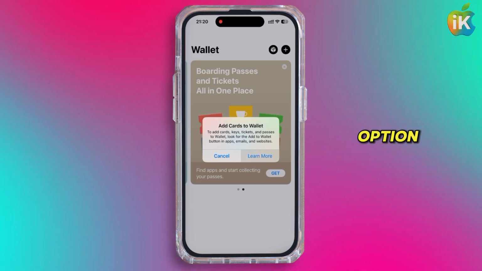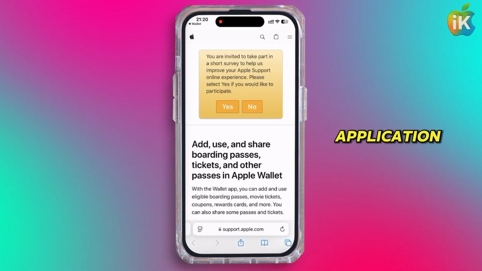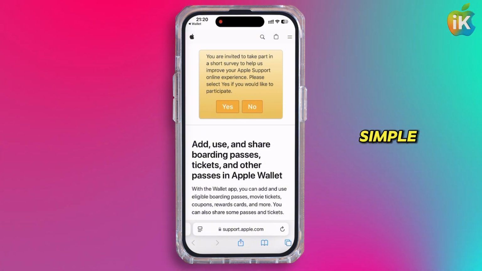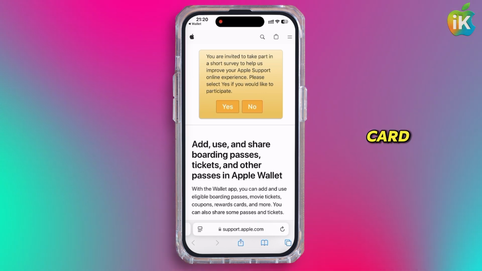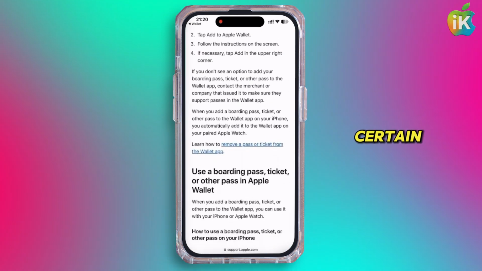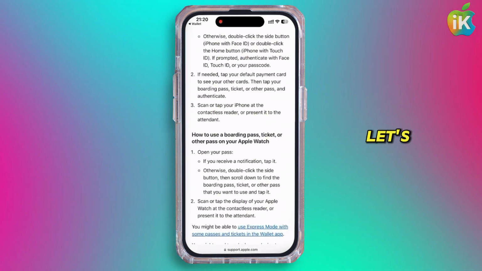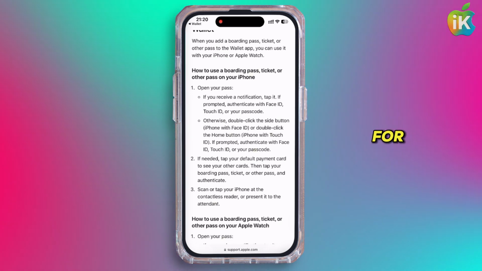So if you see this option, you will have to open the specific website or the application that you are using Apple Wallet for. The process is simple. For this, you just have to get in your details of debit or credit card and change the payment methods in the certain application or website. In order to do so, let's go to the application or website that you want to use Apple Wallet for.